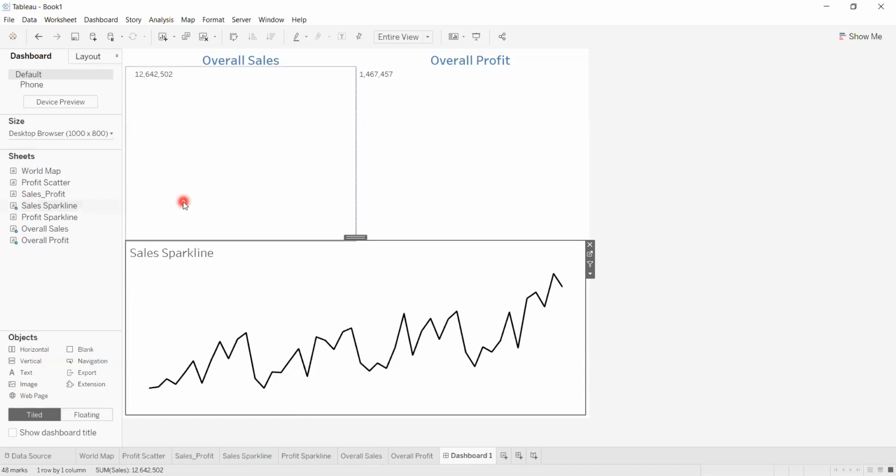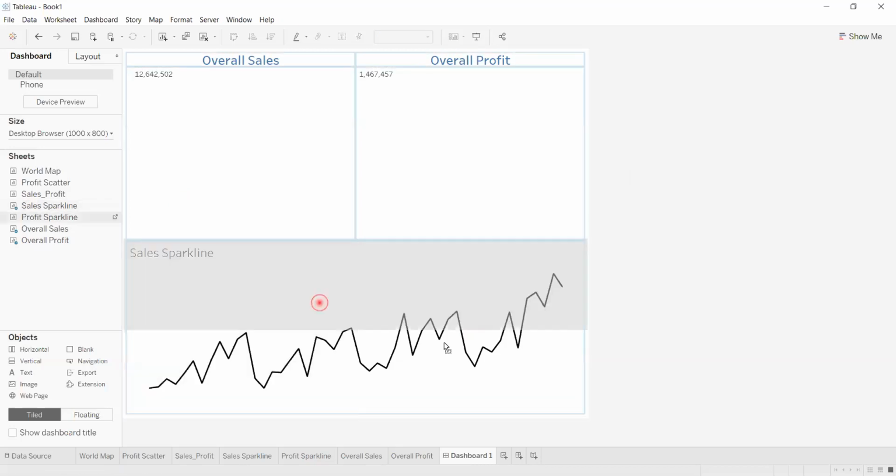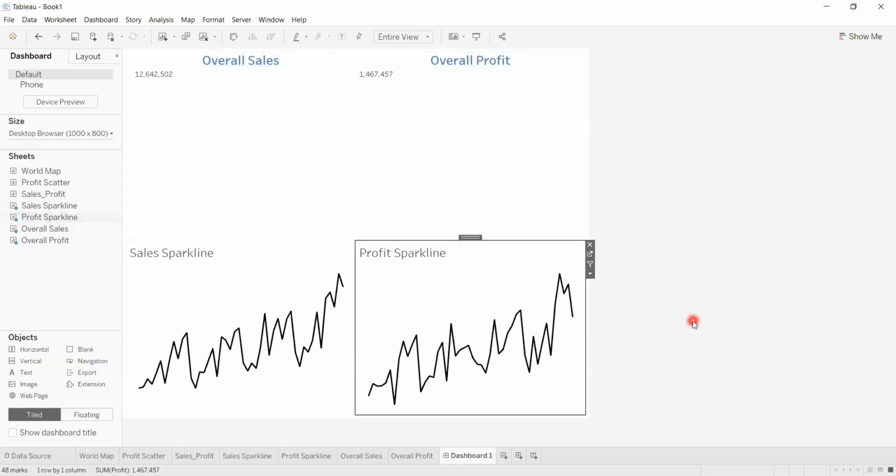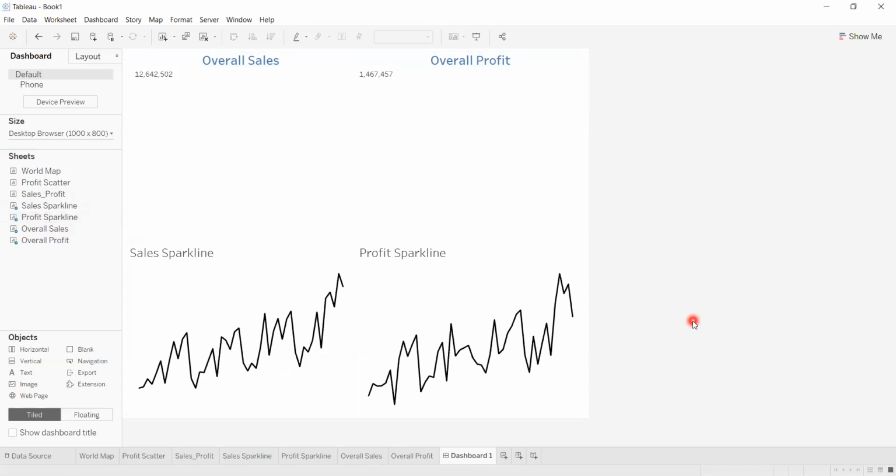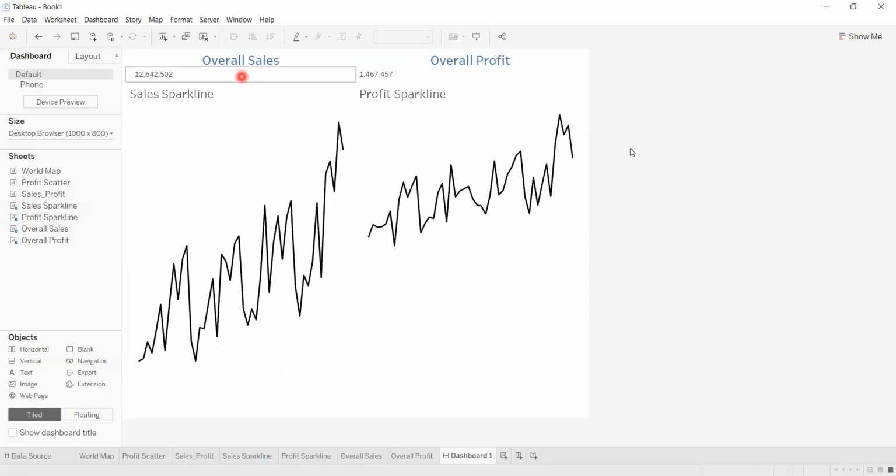Next, I have to select profit spark line, and now I want to put it to the right of this. So I need to wait till a little bar appears like this. Okay. So sales spark line and profit spark line, then we can adjust it like this.